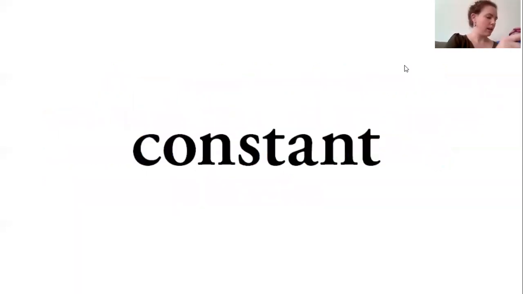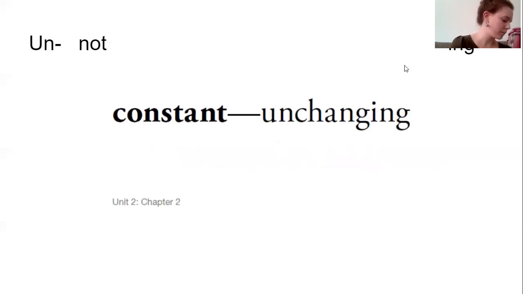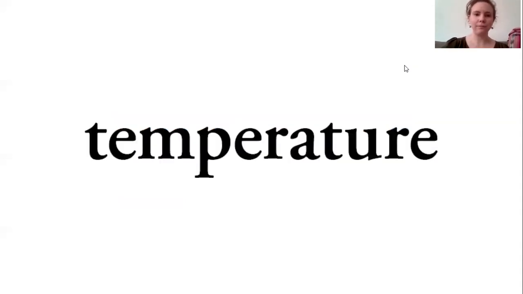And this word constant is another word that you might hear more often as constantly, turning it into an adverb. So constant means unchanging. So it's something that is not changing. So a constant, for example, is that my hair is brown. It doesn't change from day to day. That's something constant.